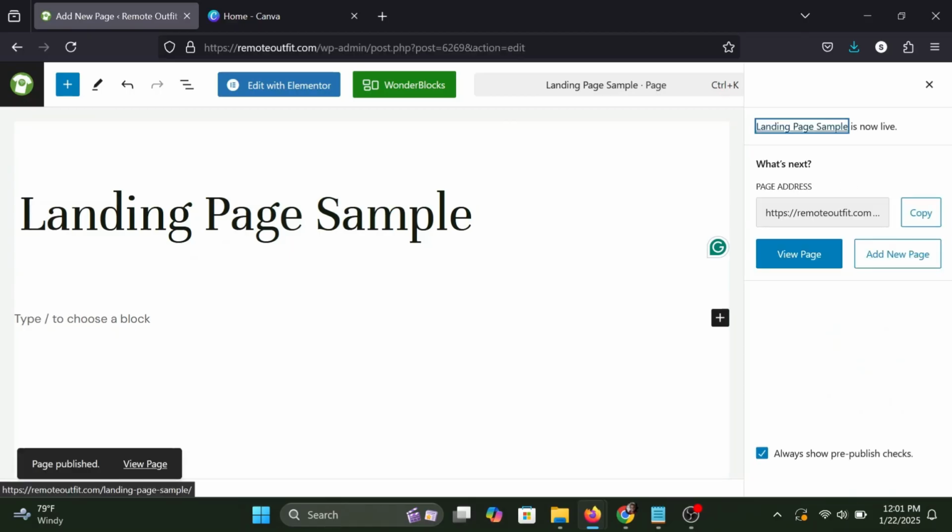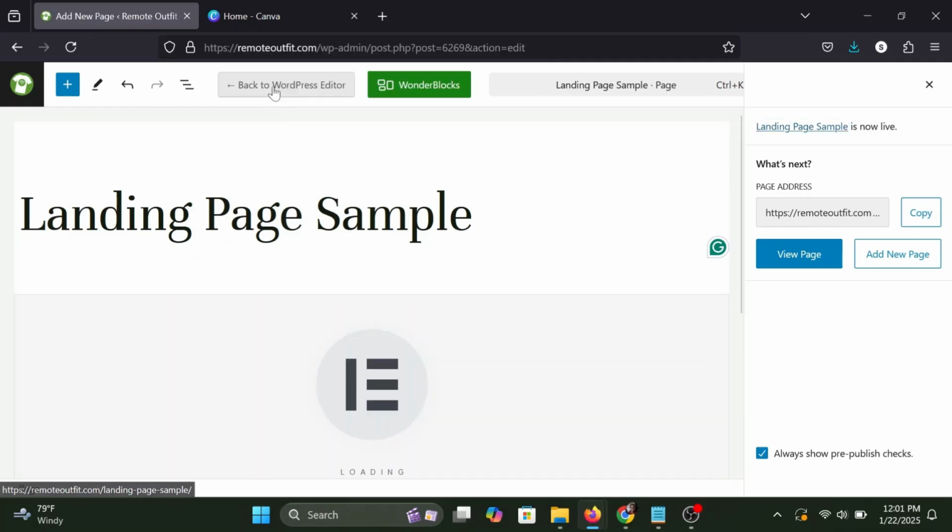If you have installed Elementor on this website, you are going to see this button, Edit with Elementor. If you have not installed Elementor, then you are going to have to install Elementor as a plugin. If you don't know how, I have a link in the description that you can follow to install Elementor on your website. But when you have this button, you just need to click on it in order to load Elementor on this page.